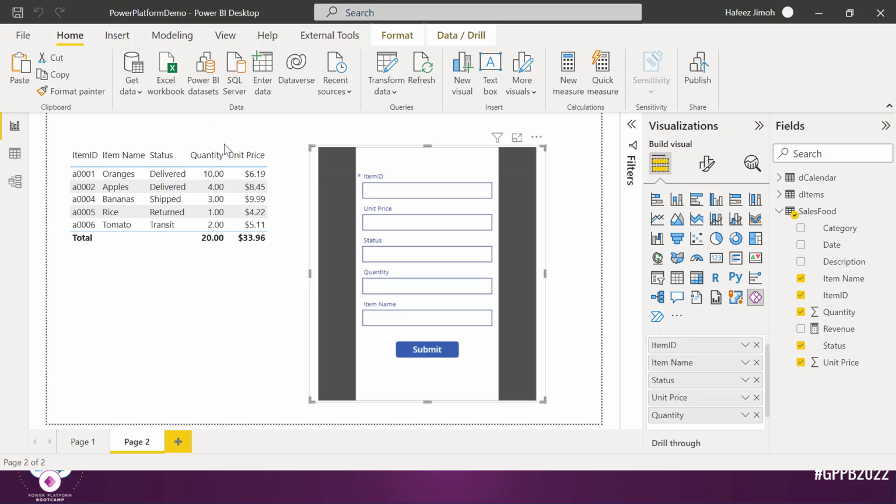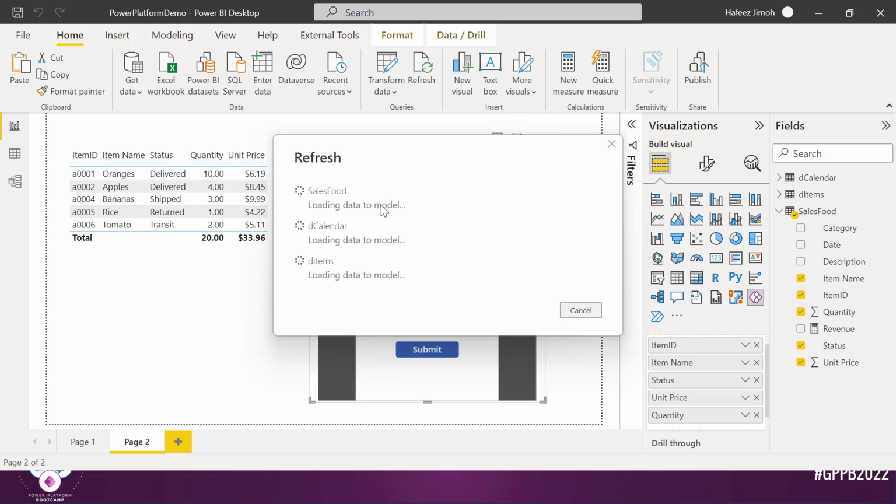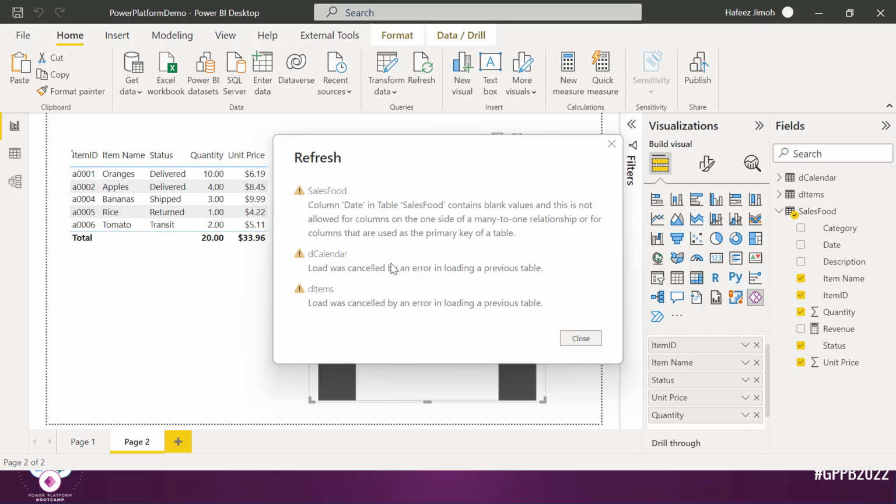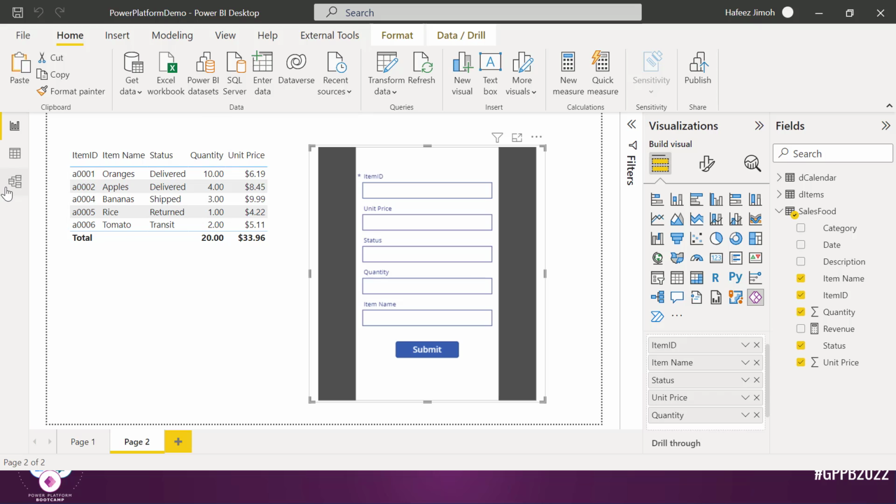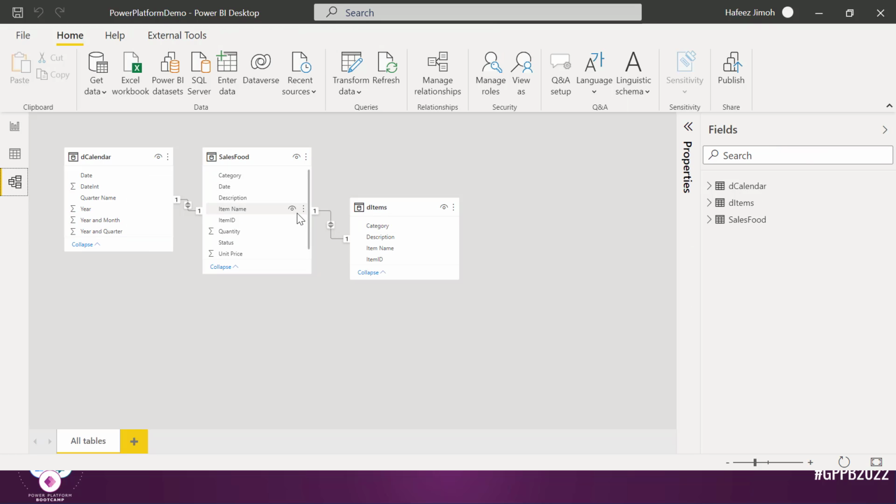The reason it's not reflecting is because we have not done anything to automate the refresh process. But if we click on refresh all, I think there is an issue with this. 7 rows, this column, dates contain blank, this is not allowed. Okay, I think there is an issue with my date column.